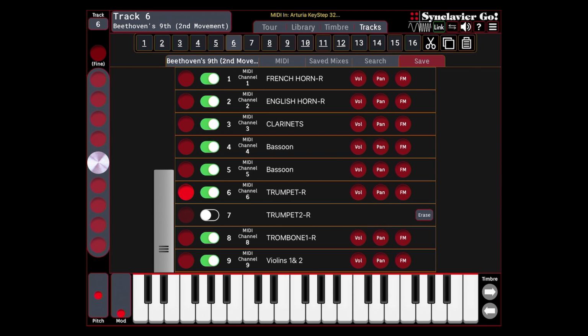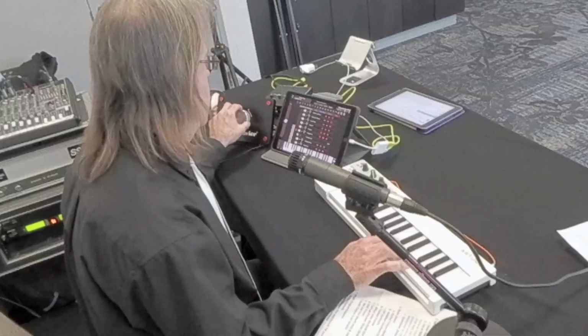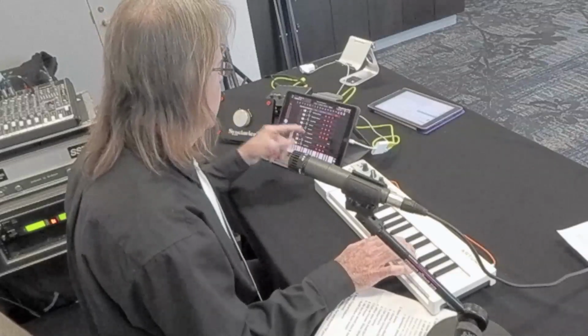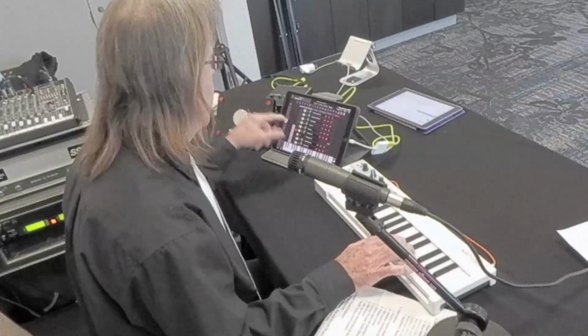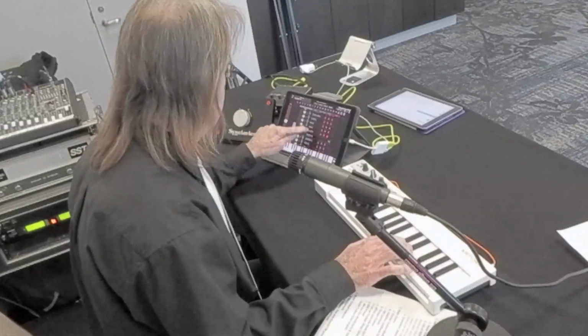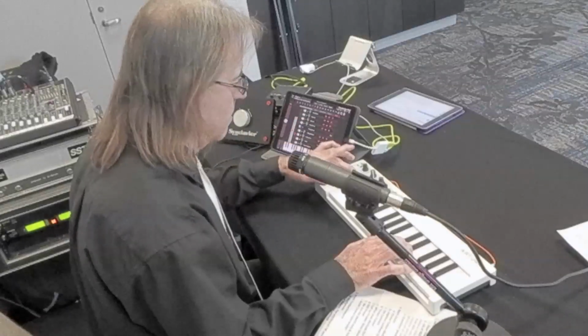So on the mix page, after you've assigned your sounds, you can, in addition, from this page, change your volume, panning, save that. You can even change some FM amount. There's no FM on that sound, but let's try the string sound. 9.